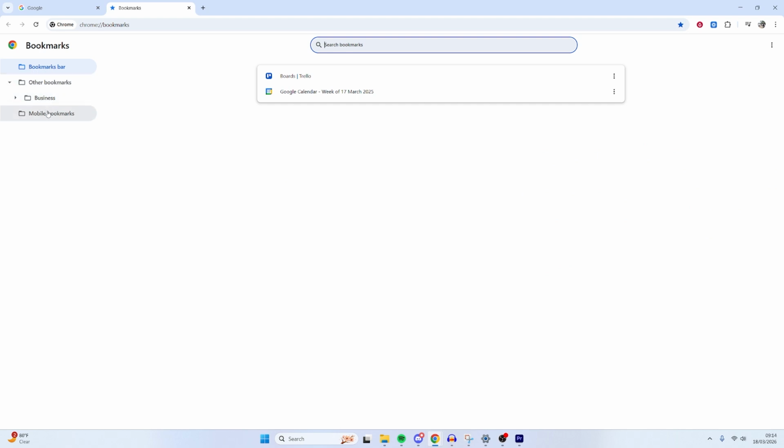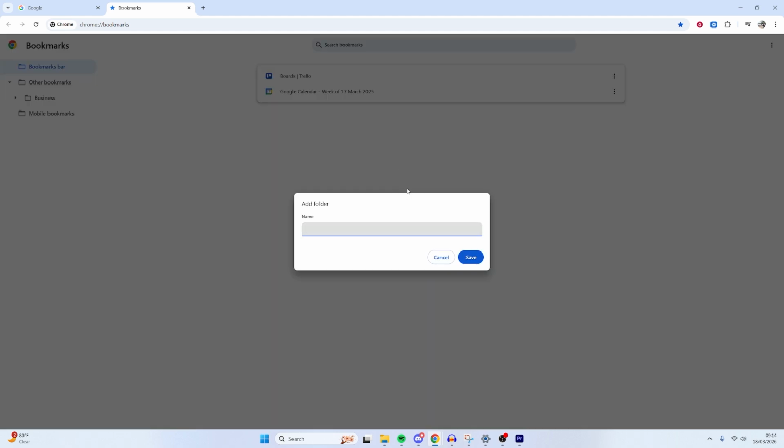And here if you click on Bookmark Manager, you'll be able to see your bookmark bar as well as any other bookmarks that you may have made. Now, if you wanted to create a folder on the bookmarks bar, you could just right click after you've clicked on bookmarks bar. Then you can click add new folder, and I'll just call this folder YouTube.